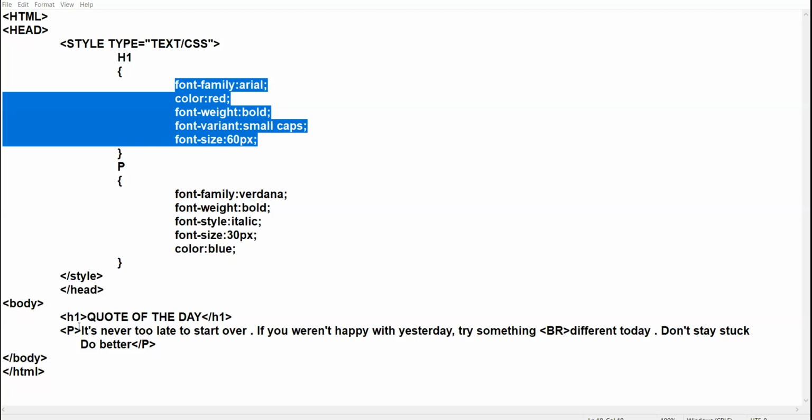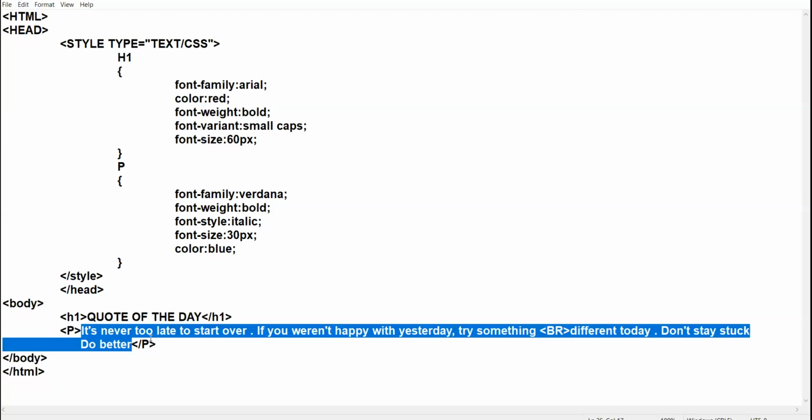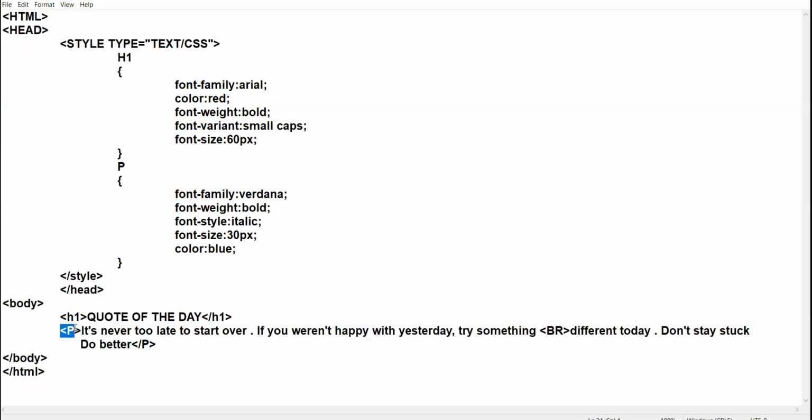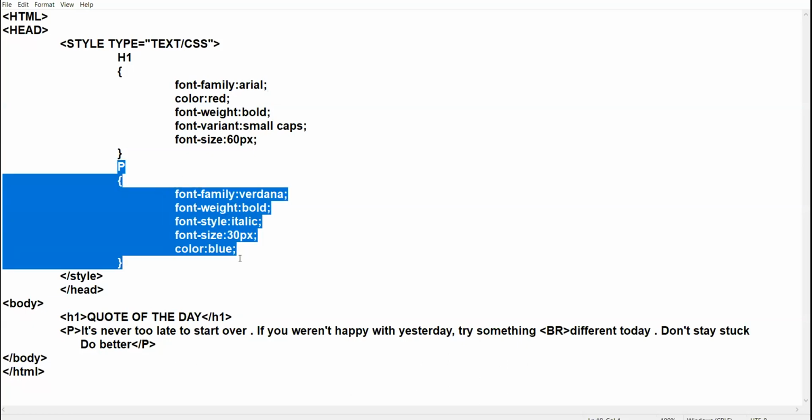This is the thought that I have taken, and I have taken this in paragraph tag. Now what all formatting I want to apply on the paragraph tag, these are the properties I want to apply on the paragraph tag. Clear? Up till here, am I clear?